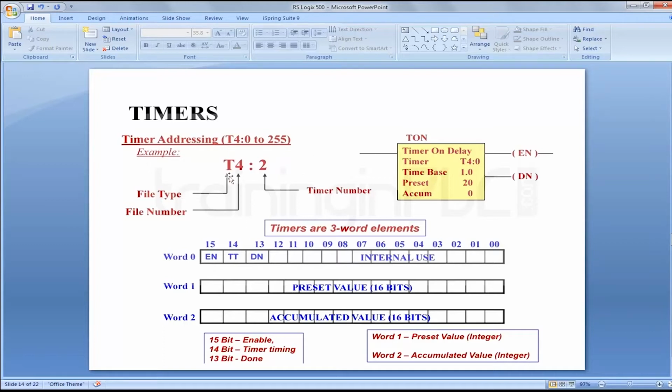The first T is the file type, the 4 is the file number, and the 2 is the timer number. There is a data file in the software. T is the fourth file, so timer is the fourth file. This is the file type, so T indicates it is a timer. Just as we gave I:0, where I means input and O means output, T means timer, 4 is the file number, colon is the separator, and 2 is the timer number.